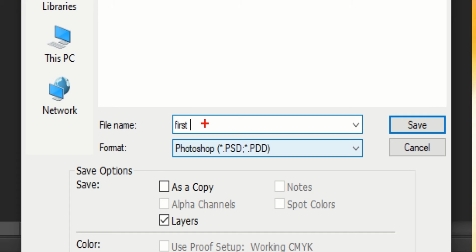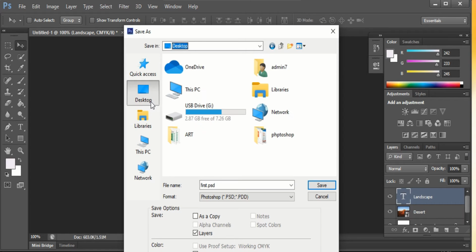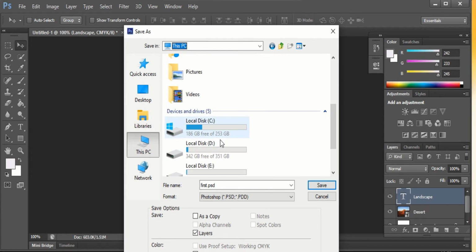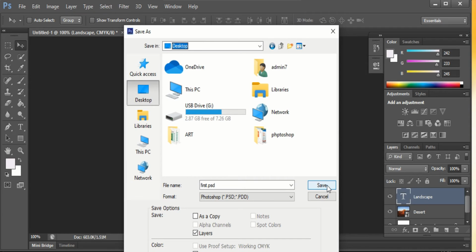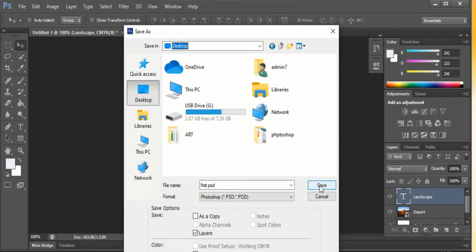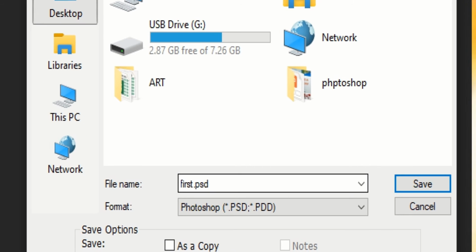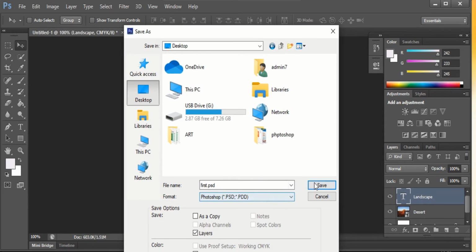So just after typing the name, click on the save button. You can also choose a location. Suppose you want to save this file on the desktop, then choose desktop from here, or any other location from this PC. You can select the other drives too. Right? After selecting a particular location, click on this save button. So I choose desktop and click on this save button, and you can see the extension .psd appears automatically over here because it's the default extension in Photoshop. So let's click on the save button.